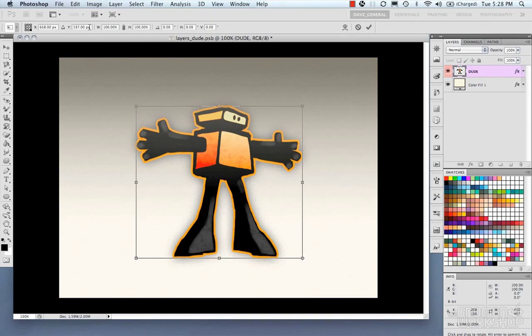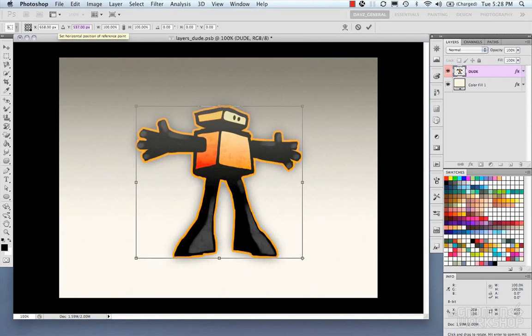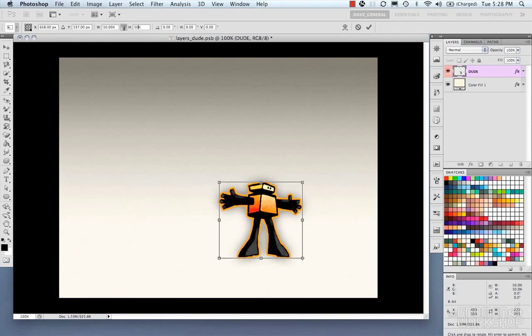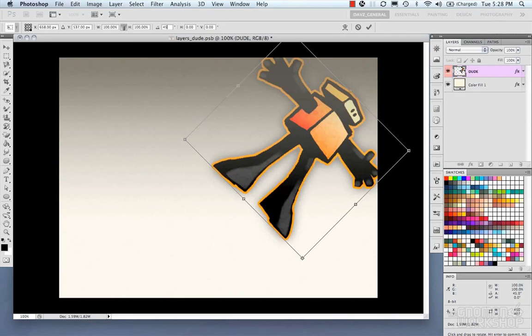You also have numbers you could type in, which give you an absolute position. And then you have your width and your height, which you can scale individually, numerically. You could do like 50, or in here you could do 25, or link them together and scale that way. You can also rotate precisely and just put in some degrees, like 45.